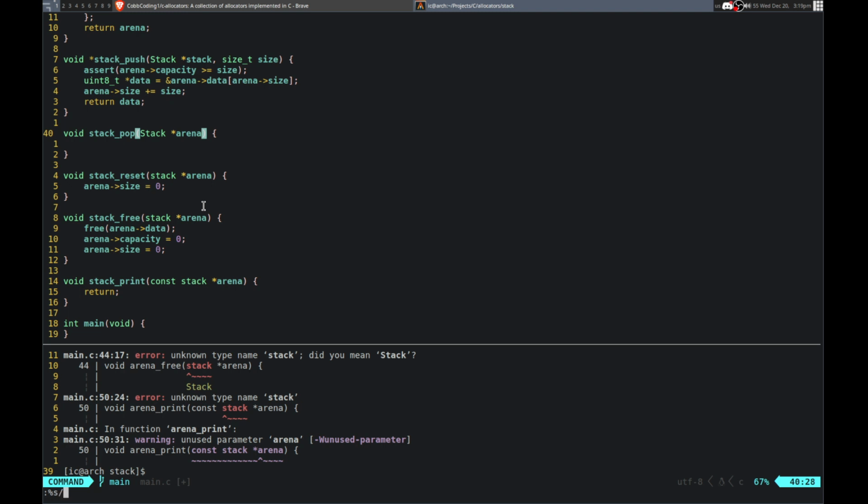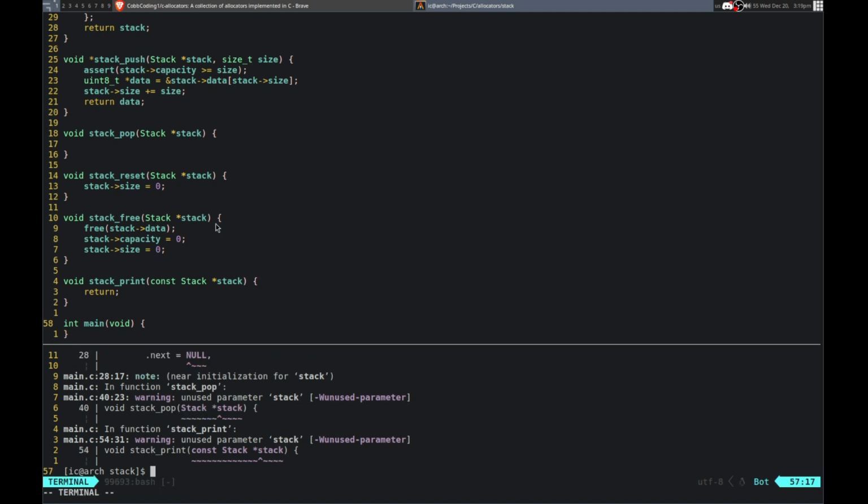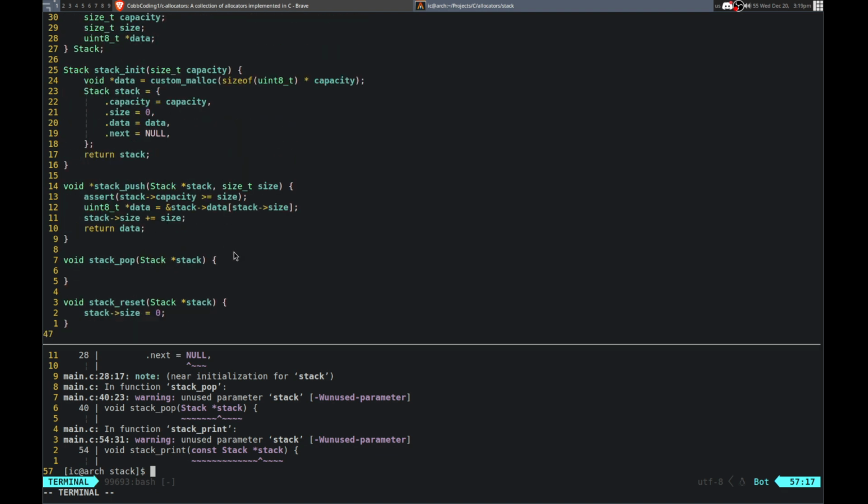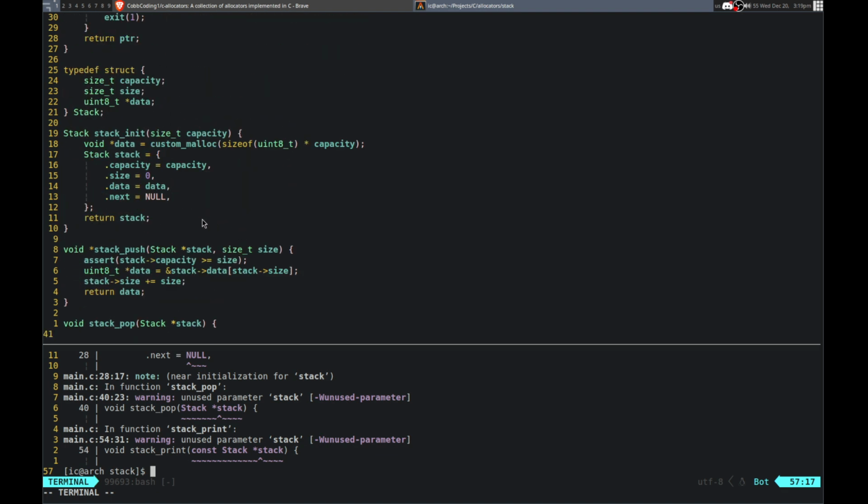So let me further replace everywhere that there is arena with stack. Okay. Stack. Stack as well. Okay, let me see if it compiles now. It probably still doesn't, but stack print, unused parameter, that's okay. So I guess it's all working then, as expected.